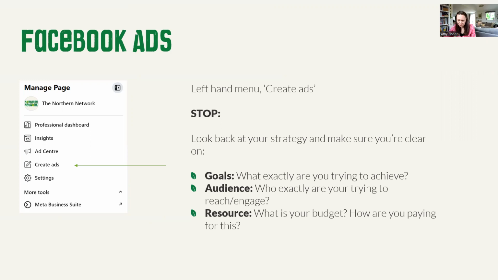Think about exactly who you're trying to reach. Who do you want to respond to this advert? And also this is about resource, in terms of budget, financial budget, right? How much are you going to spend on this advert?